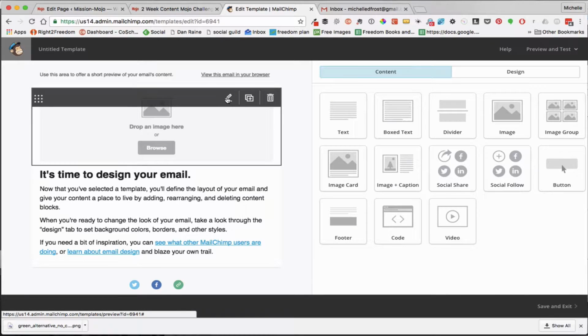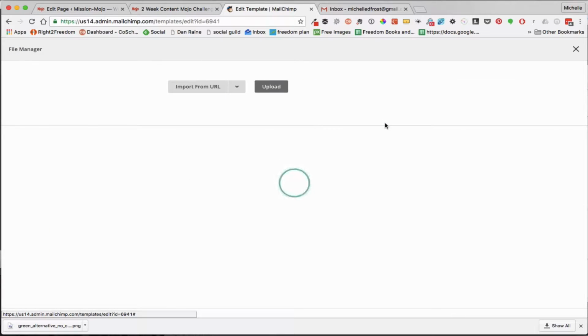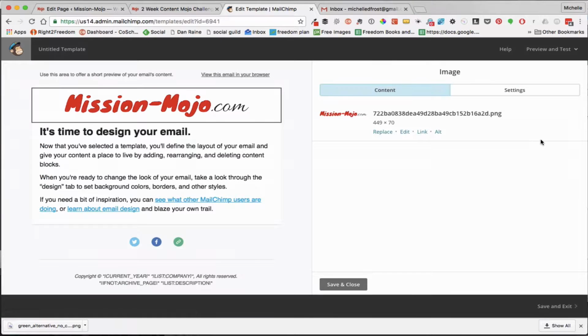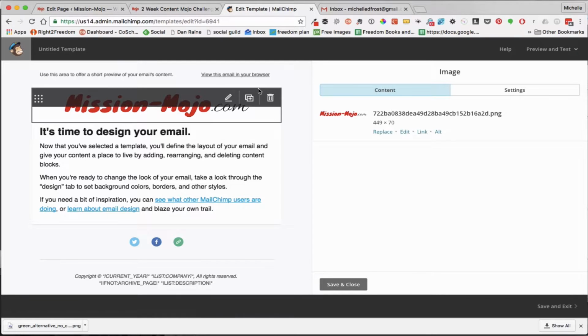So I want to edit it. I actually do want to put an image in the top. I'd like to put my logo. Now, I uploaded my logo to MailChimp earlier when I created the emails related to the form. So my logo is already in here. So I'm going to select that, and it's pasted right at the top, and it's quite a nice size and everything, so that's cool.